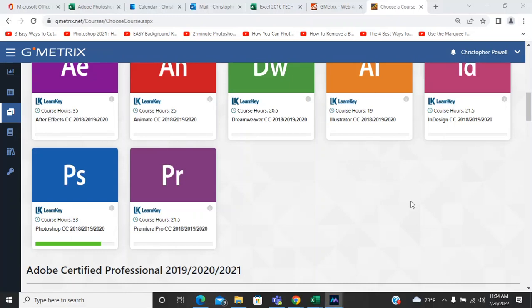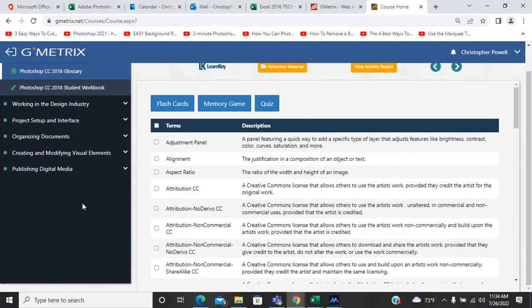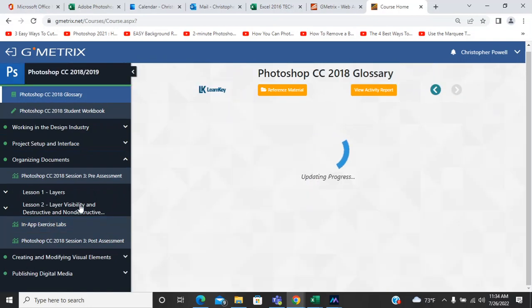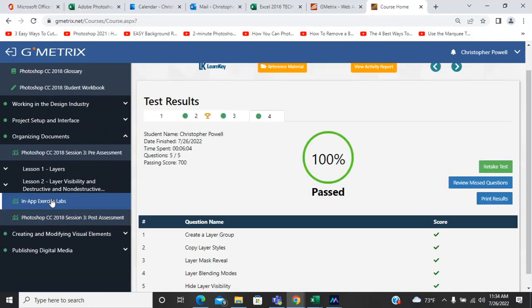Today we're going to go over a Photoshop in-app exercise lab in the geometrics course. I already have my geometrics up, and I'm going to click on my Photoshop course here for 2018, 2019, 2020. Once I click on that, it's going to bring up my course material. We're going to go over the in-app exercise lab under organizing documents. I'm going to click on that in-app exercise lab, and it's going to bring up our in-app exercise lab screen.